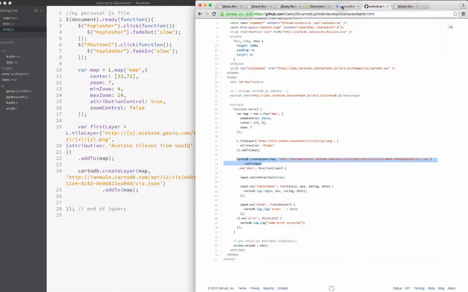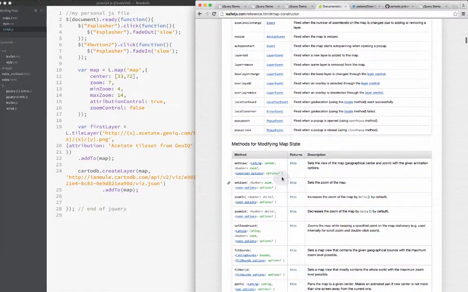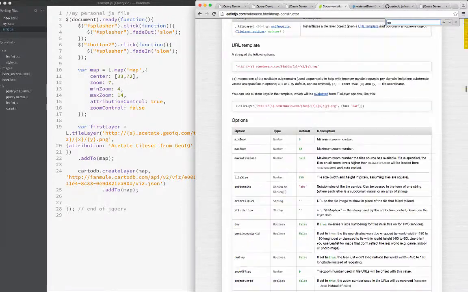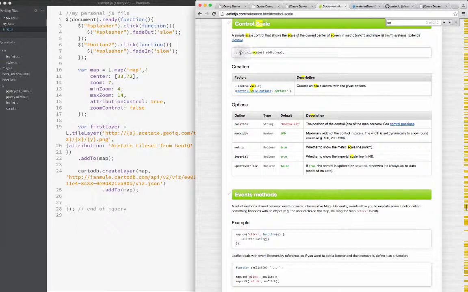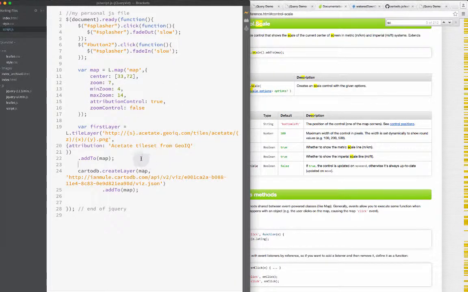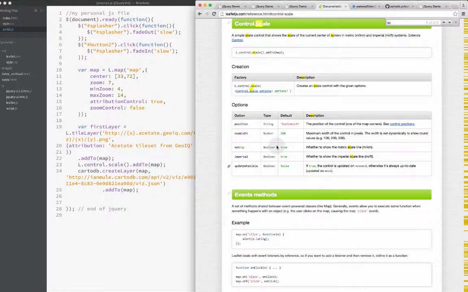So you can do this with a variety of things. If you really want to tick me off, you'll add panning arrows. All right. So let's see if we have a scale bar. No. Oh, controls, scale. L.control.scale add to map. All right, let's try it. There it is. Scale bar down there. Now, how can we move it? Position bottom left. See control positions.